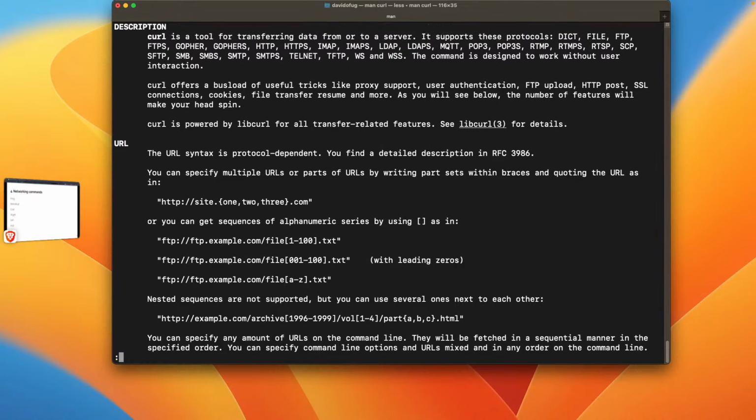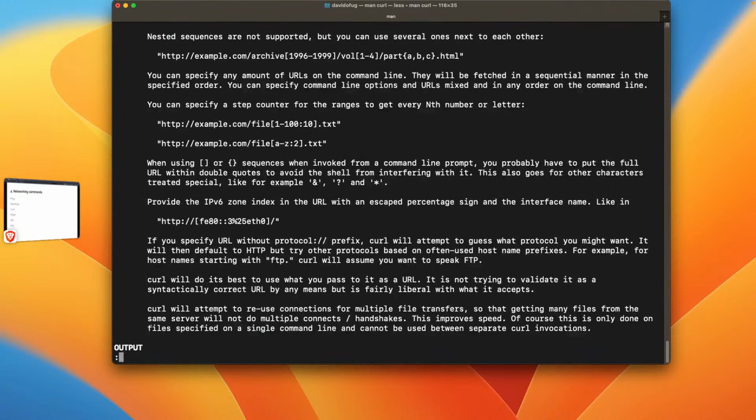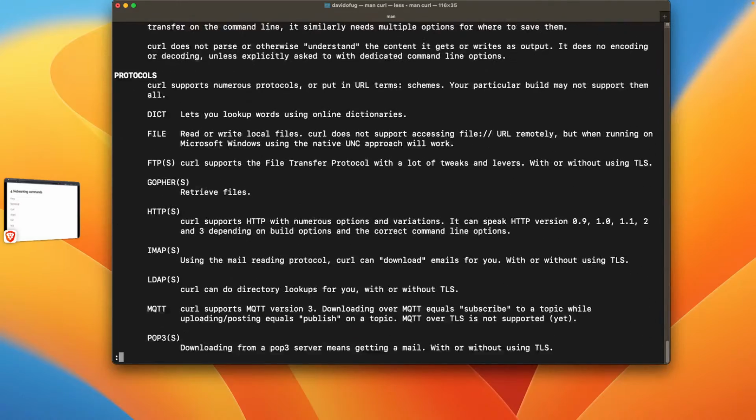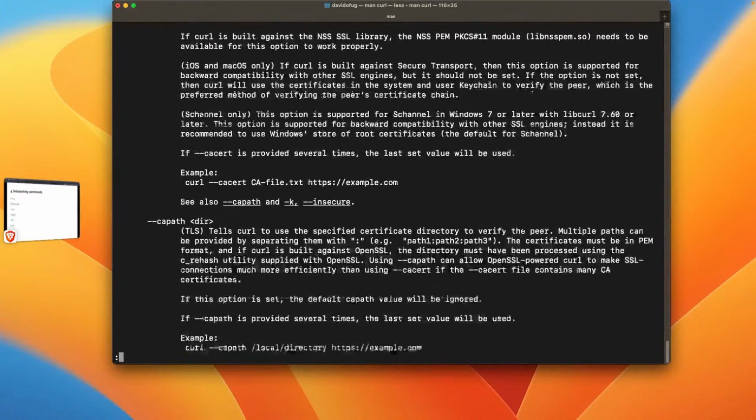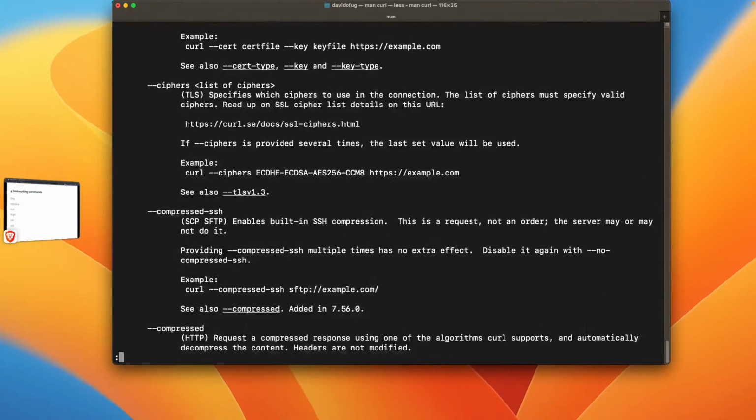And for example, the URL syntax is protocol dependent. You find a detailed description here. You can specify multiple URLs or parts of URLs by writing part sets within braces, and quoting the URL. So let's see, I want to give an example of how you can use curl to download information.